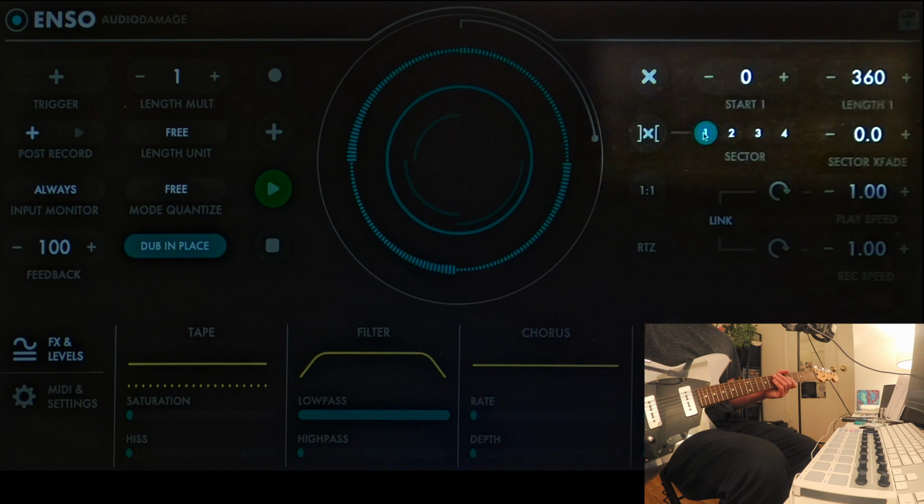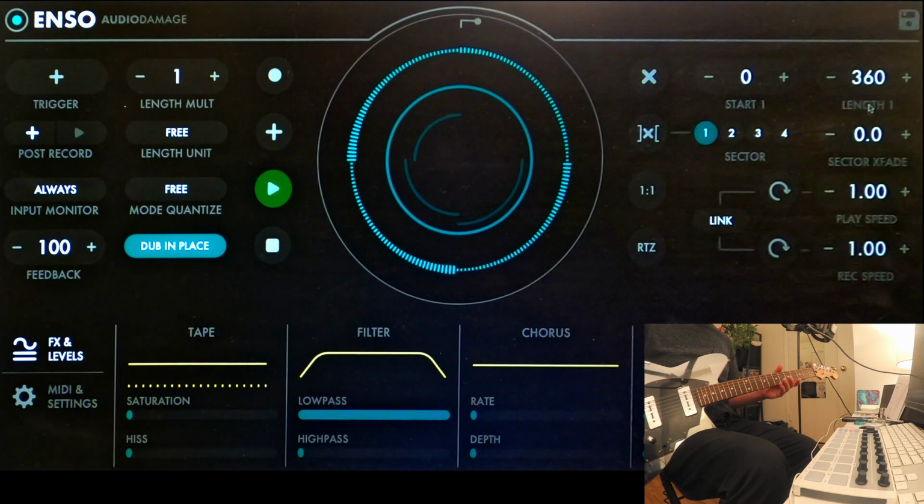Now, we recorded in what's called Sector 1, and sectors are basically a way of taking the entire loop length and then windowing it down to a smaller slice of that loop, which can be any number of degrees long, and it can start anywhere you want. So let's shorten the length.